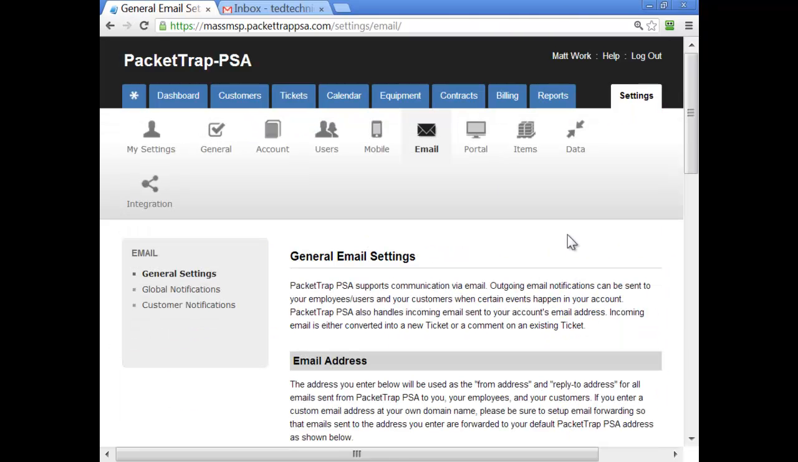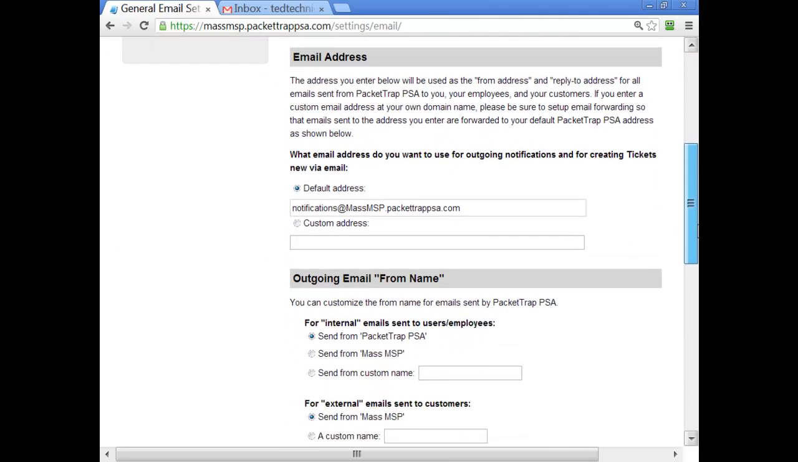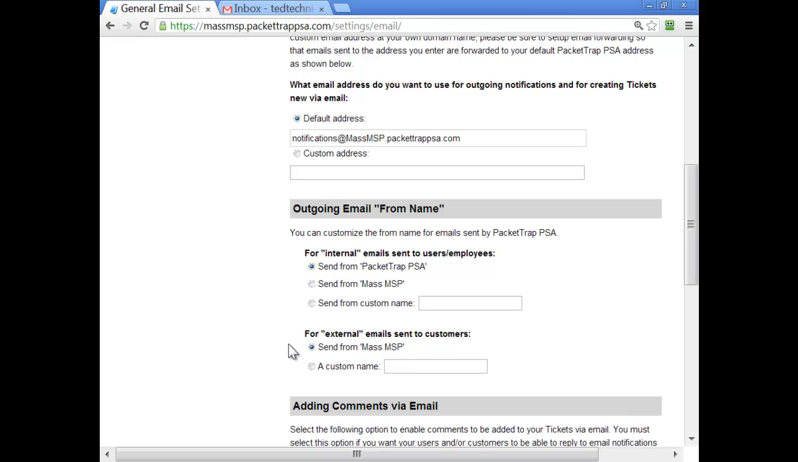To set up the From Email setting, under Settings, Email, drop down to your outgoing email from name. For external emails, for example, they'll be sent from Mass MSP, the name of my company. To change that, simply click on the custom name and enter the name you wish emails to be sent from.